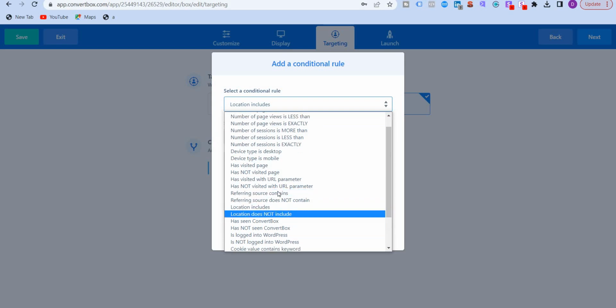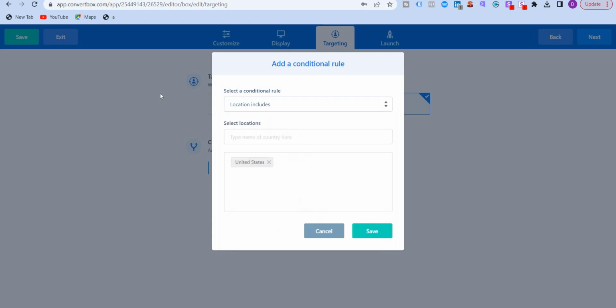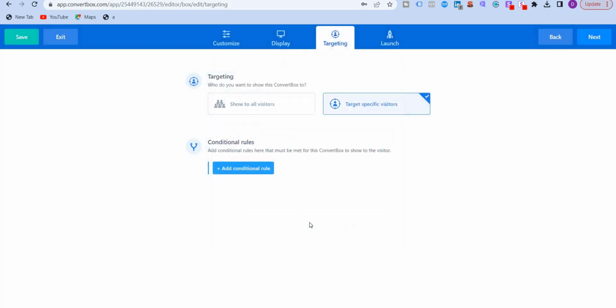Location does not include, has seen Convertbox. Now this is the beautiful part over here: HubSpot, my HubSpot account. If this visitor is on a HubSpot list, he's already a lead, then this pop-up will fire. So for your email subscribers, you can set a different pop-up, because your subscribers already know about you. So you can show them something about a sale or a free download or anything that you want.